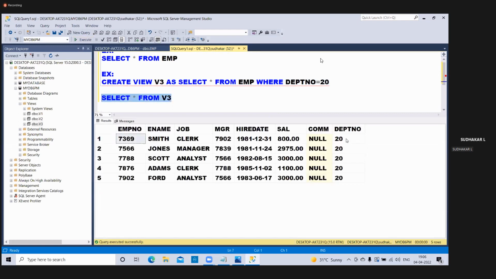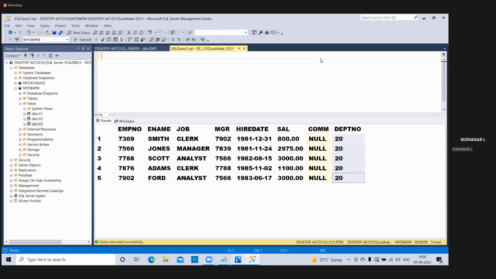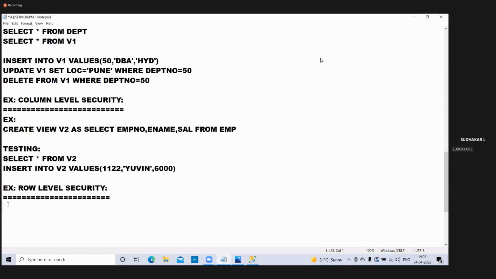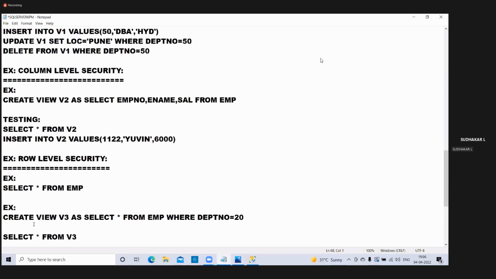See, only department 20 people's information I can see. But the data of people working in department number 10 and 30 I cannot see. And employees whose department number is null, that data I also cannot see. This is what we call, guys, the row level security mechanism. So, hiding of your rows. That is one thing we can say.